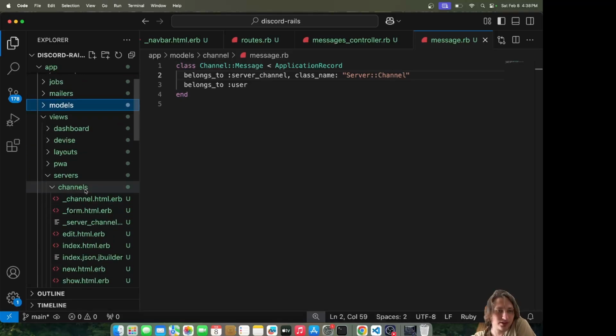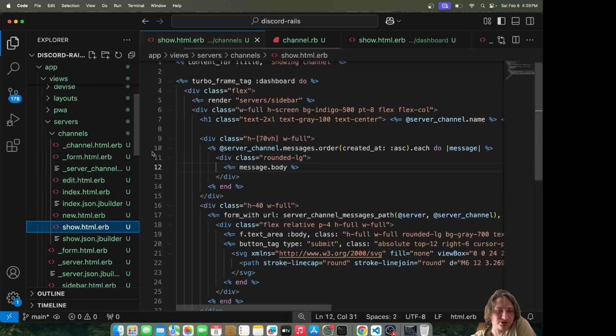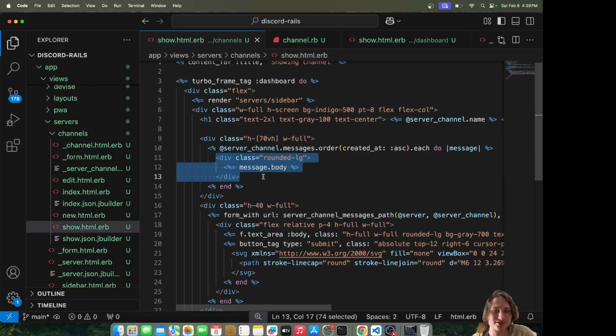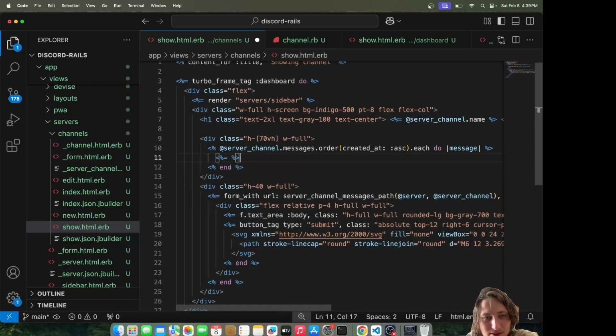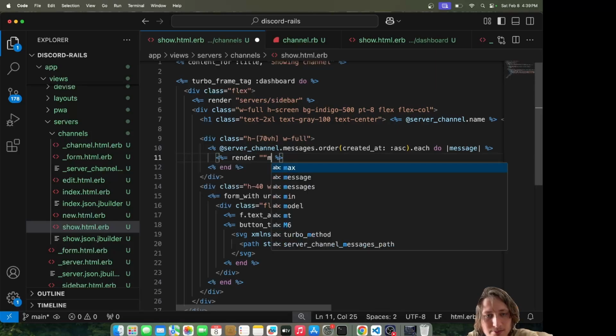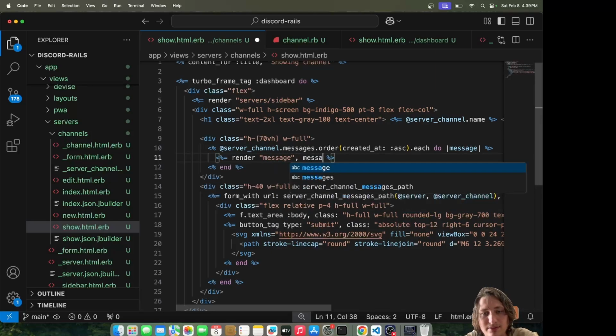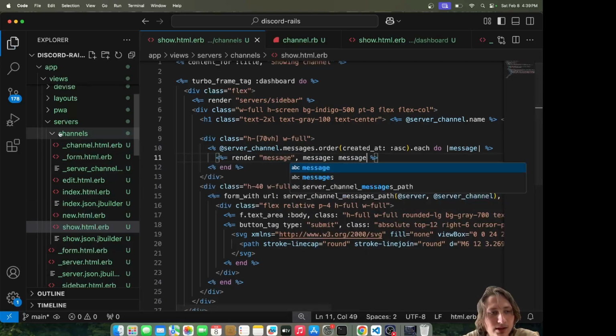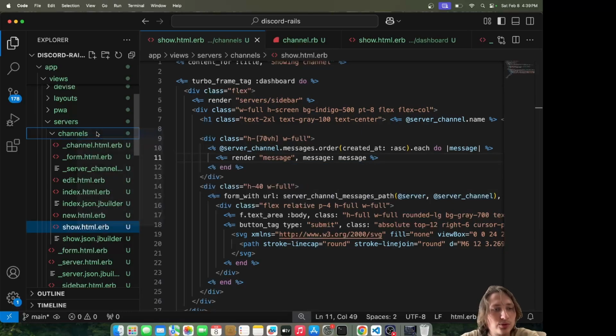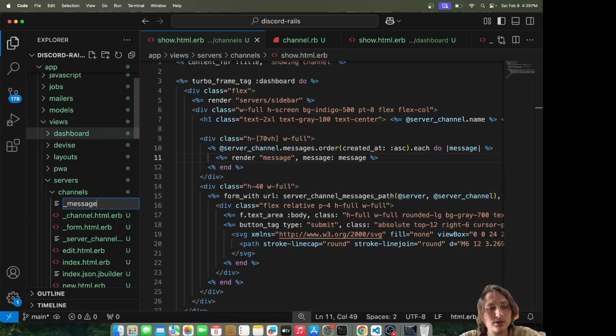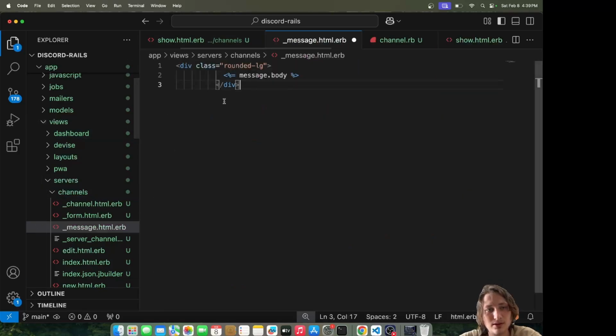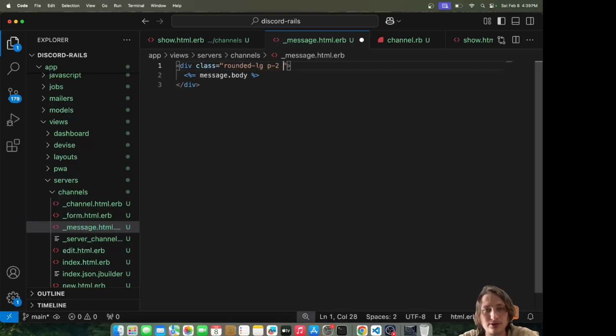Let's go to, what was it? We just put it straight up on the channel show page, so we might want to even put this into a partial. Why not? Let's render message partial, and we'll pass in message right here. Then inside of that servers channels folder, I'm going to create a new file called _message.html.erb. We can just drop in this content. We have that message body, and then we can do a little bit of styling here. We'll add padding, a little background, and maybe make the text larger and lighter.